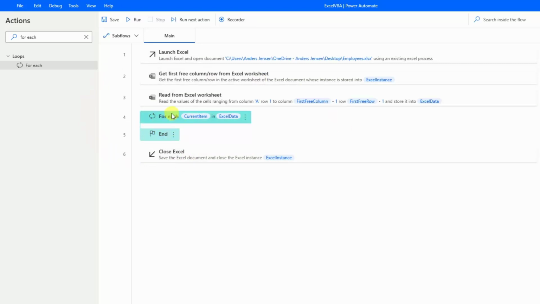Everything that comes between the for each and the end, those ones will be actions to be performed. We have nothing in it, so nothing will happen. No need to run the automation, but we'll know that it will happen.